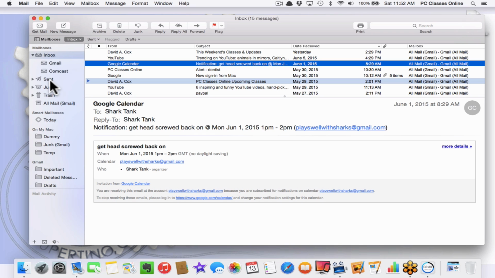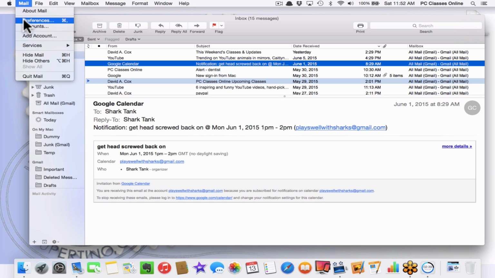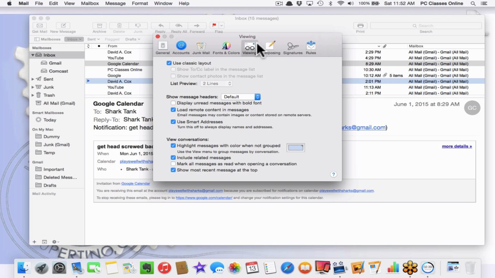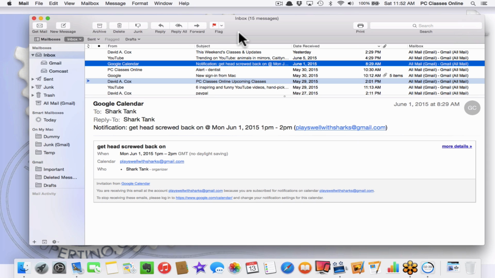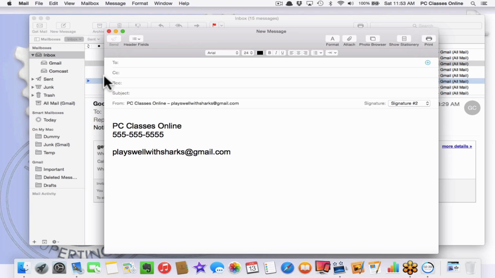However, when you create a new message, you can tell it to use a default address. To do that, go once again back to Preferences, but this time we're going to go into Composing right here. You'll see Send New Messages From, and you can choose which account you use. So I'll just use Plays Well with Sharks. For those of you who are curious, that's the dummy email address I created for when I was on Shark Tank. Hit New Message, and notice it's from that email address. If you want to switch it, you can simply click here and switch from one to the other.